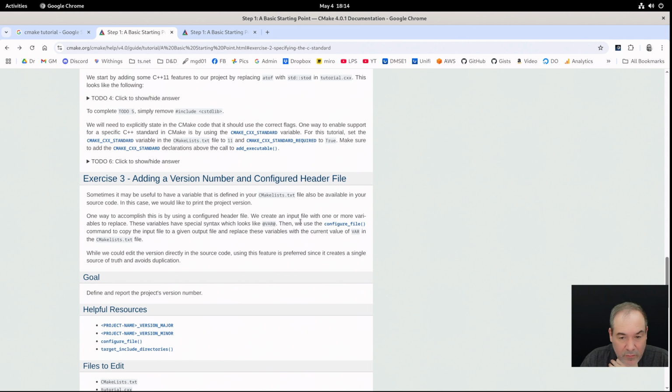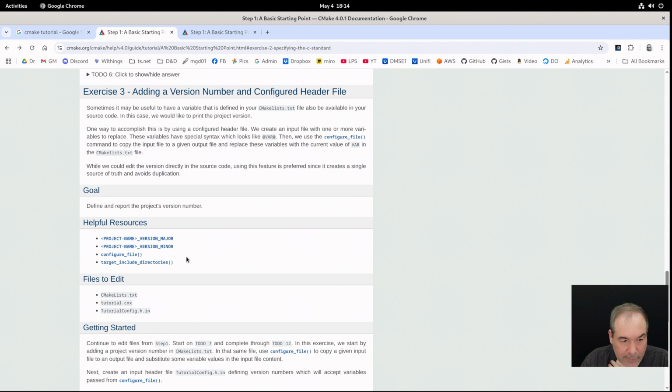We create an input file with one or more variables to replace. These variables have special syntax, which look like @var@ or ${var}, and then use the configure_file command. We could edit the version directly in the source code using this. Using this feature is preferred since it creates a single source of truth. Define the project's version number.